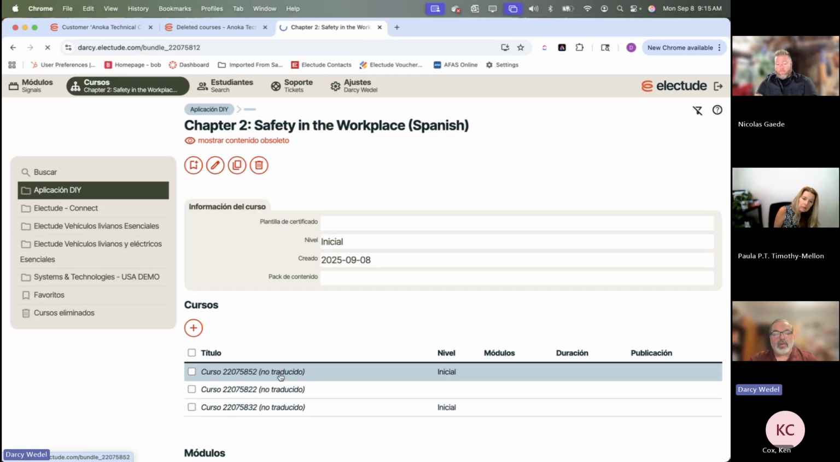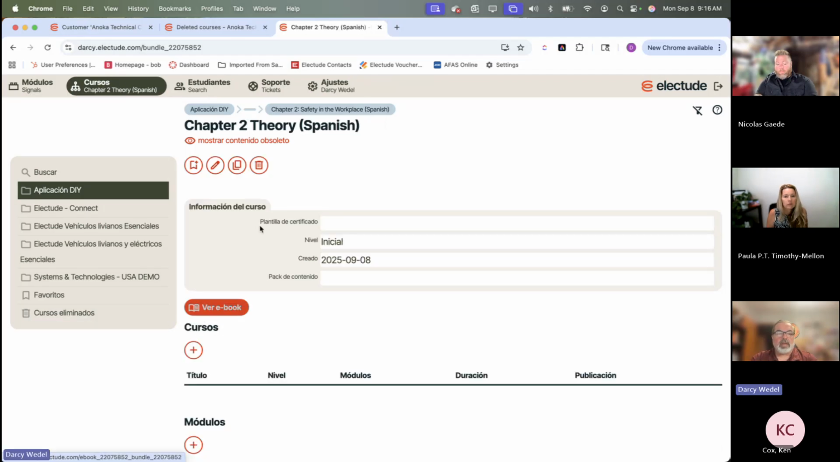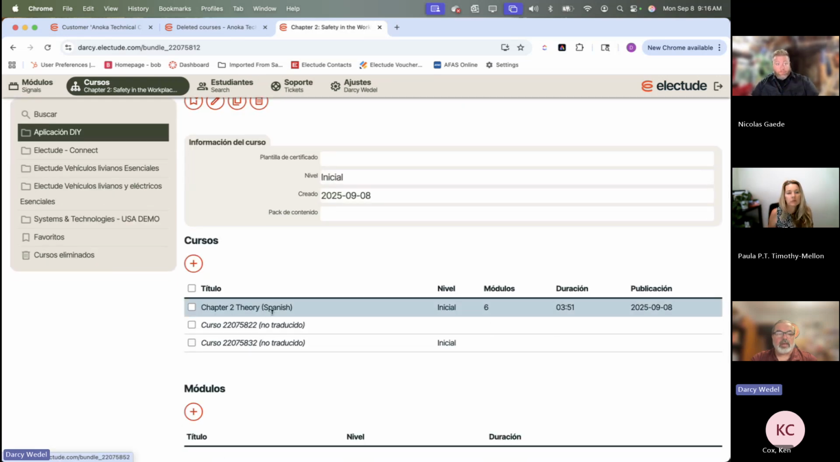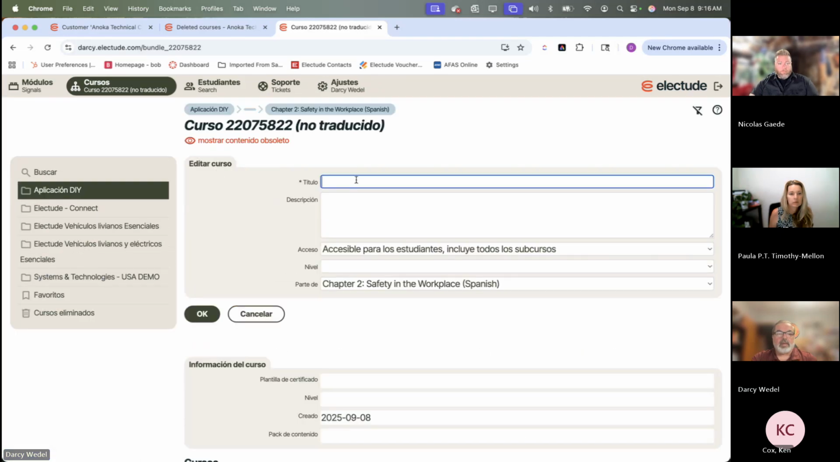But I'm going to go into this course, click the pencil. This is Chapter 2 Theory. Let's put Spanish. Hit OK. Now that's translated. So if I go back to Chapter 2 now, there I see that's now translated. And this one here is the quiz folder. So we click on that one next, click the pencil. Chapter 2, quizzes. Spanish.